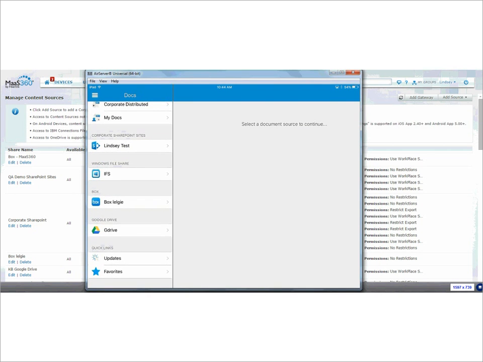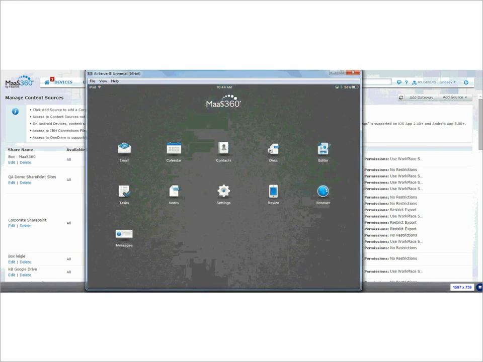Now, obviously, the benefit of the containerization of these document sources is that if I have access to a corporate Google Drive account and it's configured within my container, my admin can remove that at any time. So if that contains sensitive information, it may need to be selectively wiped if an end user leaves the company, for example.